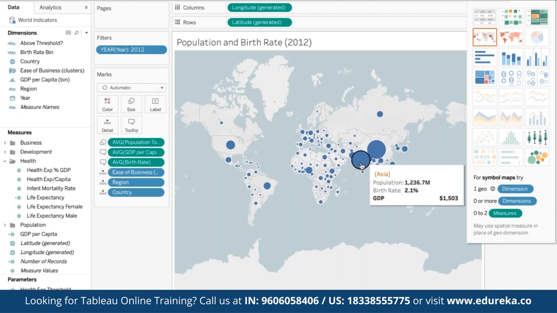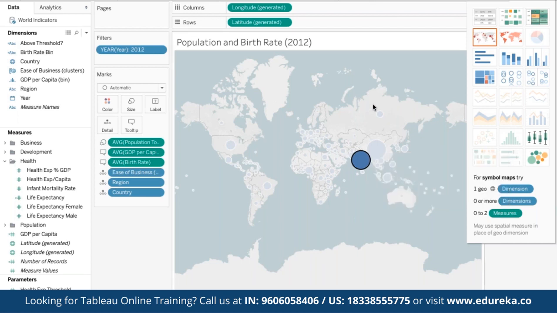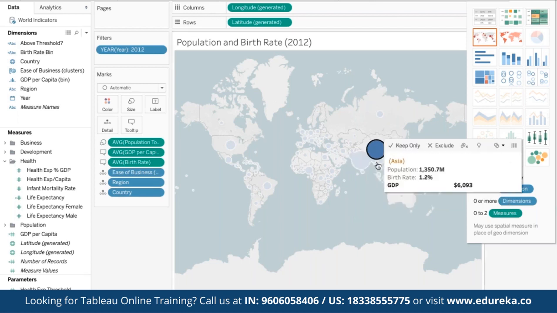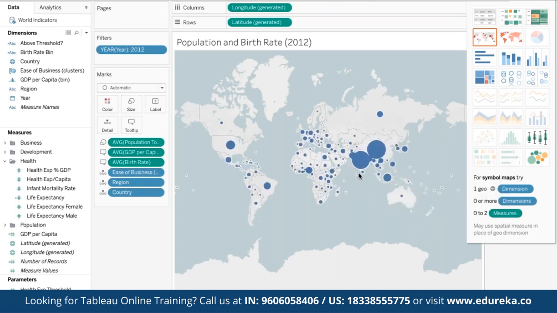Okay, so now see here. Let's say India. India, for example, has a population of 1.23 million. This is up to 2012, with birth rate 2.1, and its GDP is $1,500 that year. Now at the same time take Asia as a whole, how much it is coming up. So China. Okay. So now let's take the scenario across geographies, you can see it.